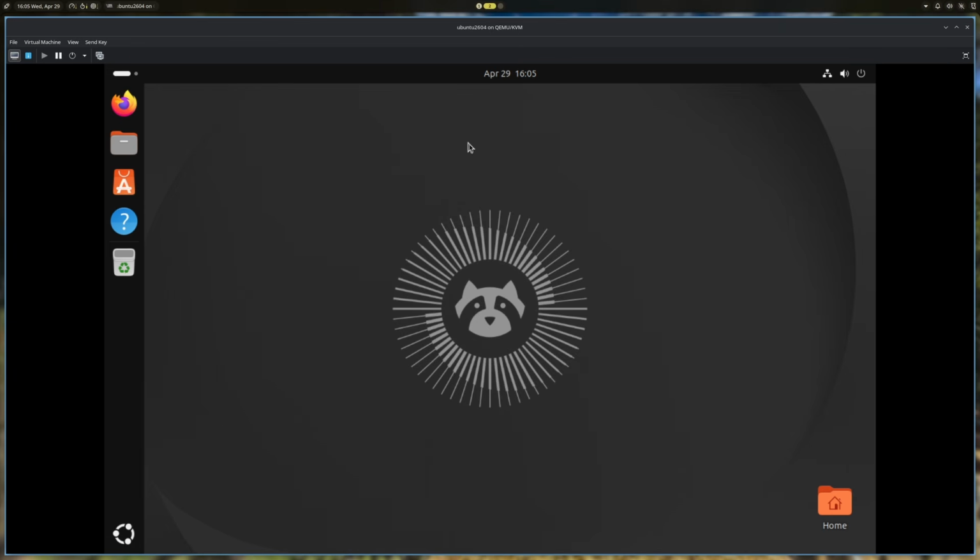Yeah, so that's it. Ubuntu 26.04 Resolute Raccoon. Let me know what you think in the comments. Are you guys using Ubuntu? Do you guys like the GNOME desktop? What's your favorite distribution? What's your favorite desktop?